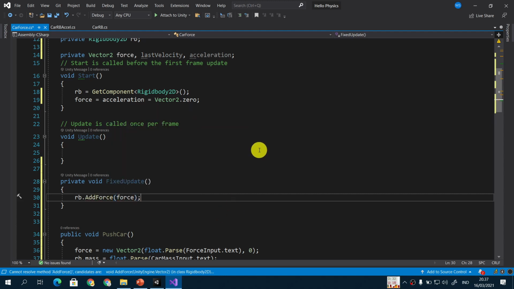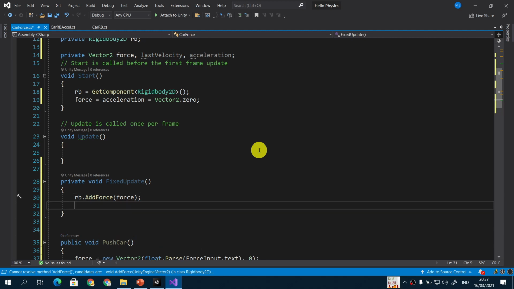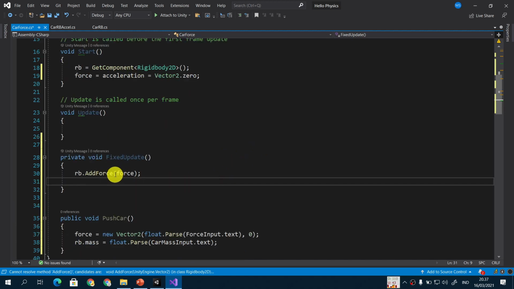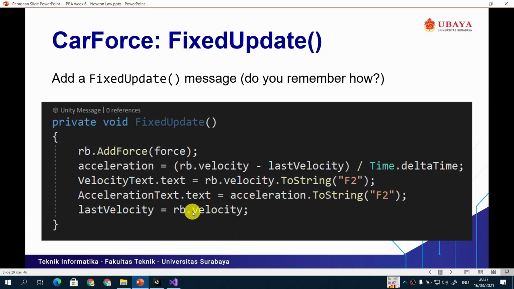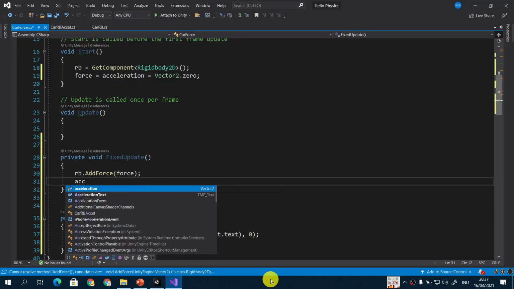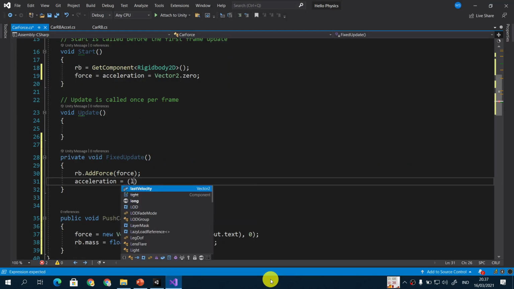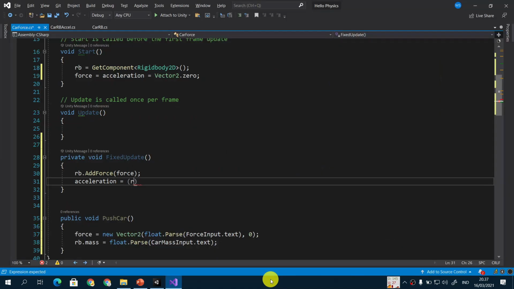That's why the force is initialized using a Vector2, not a float, because it is used in the AddForce method. What is the AddForce method? We will talk about it right away, after this. Okay, acceleration equals the current velocity, rp.velocity, subtracted by last velocity, divided by Time.deltaTime.